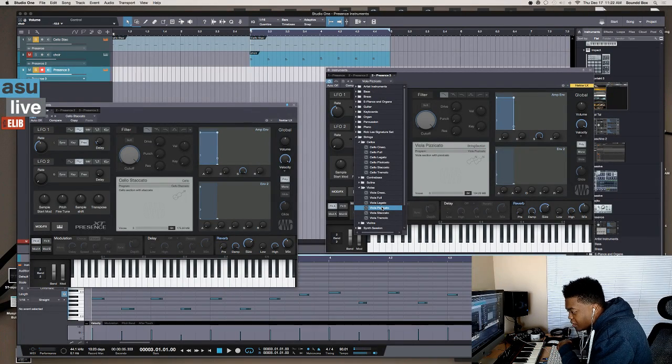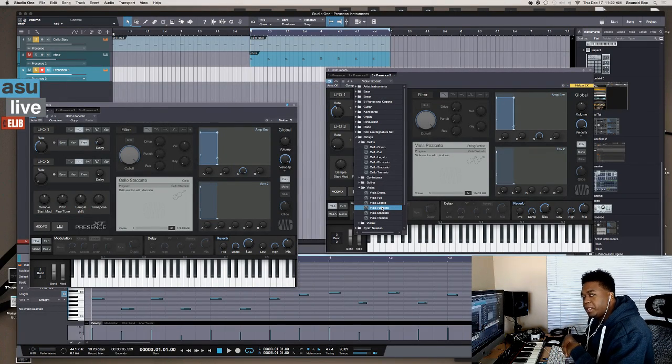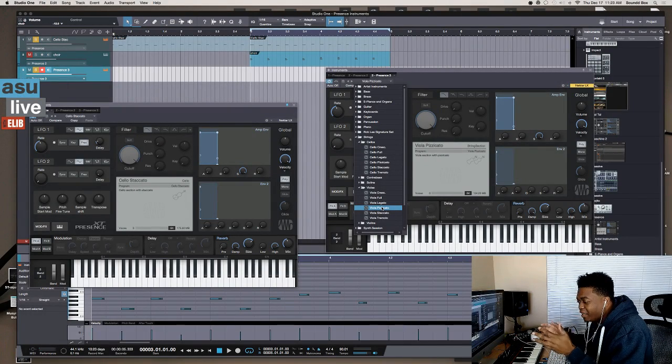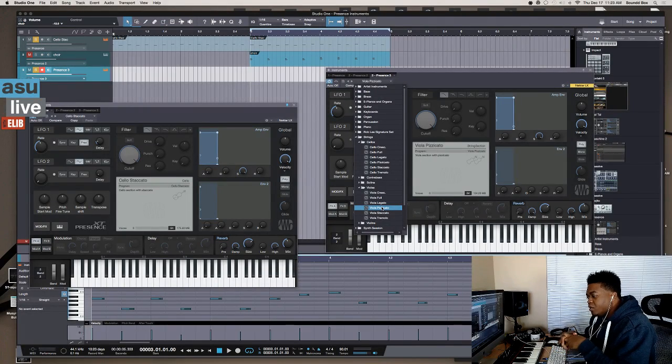Got a question. Minkase, Mine or Min, I'm not sure if I pronounce your name right, but I'm just gonna call you Min or Mink. Anyway, his question was, what keyboard are you using? Right here, I have a Nektar Impact LX49. That's what I'm working with.